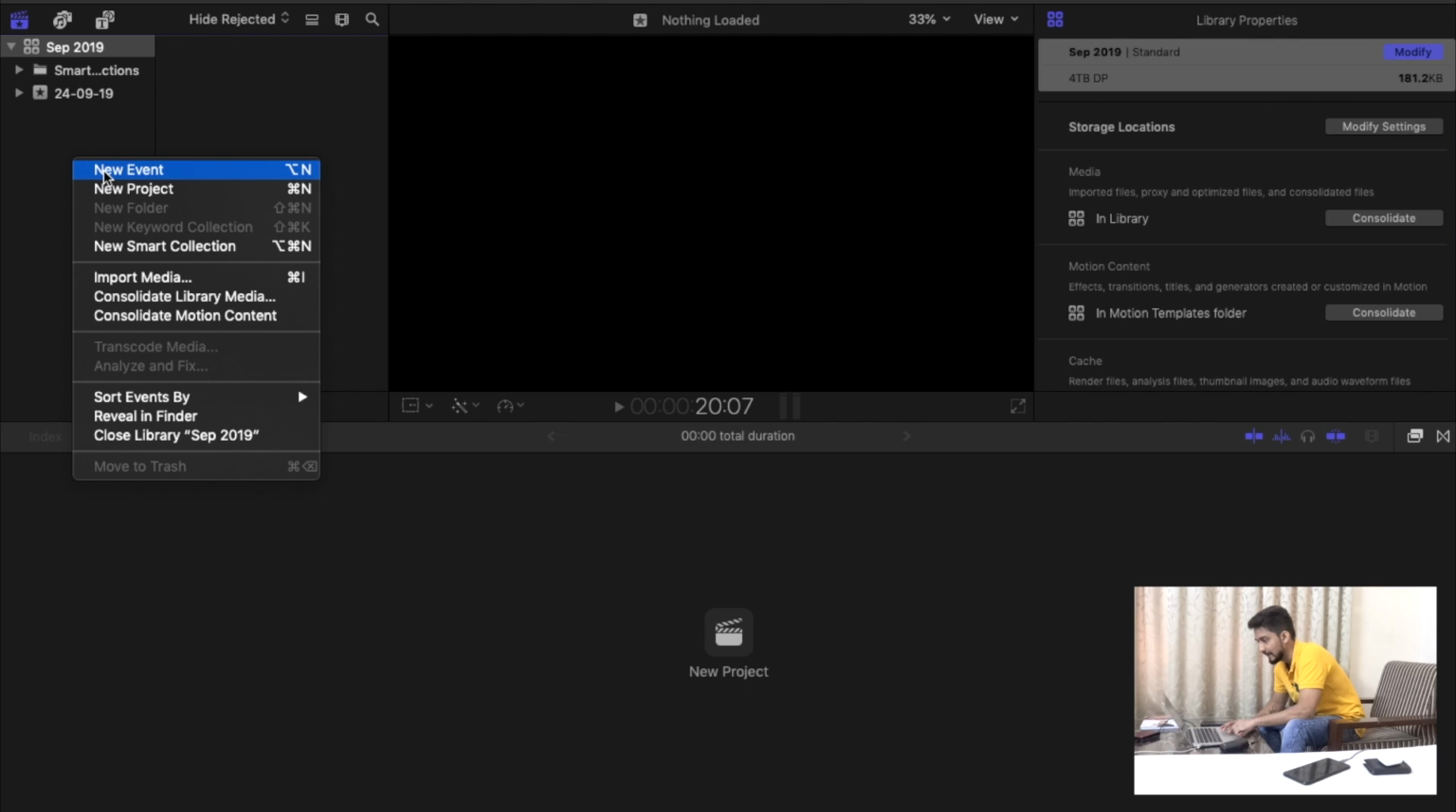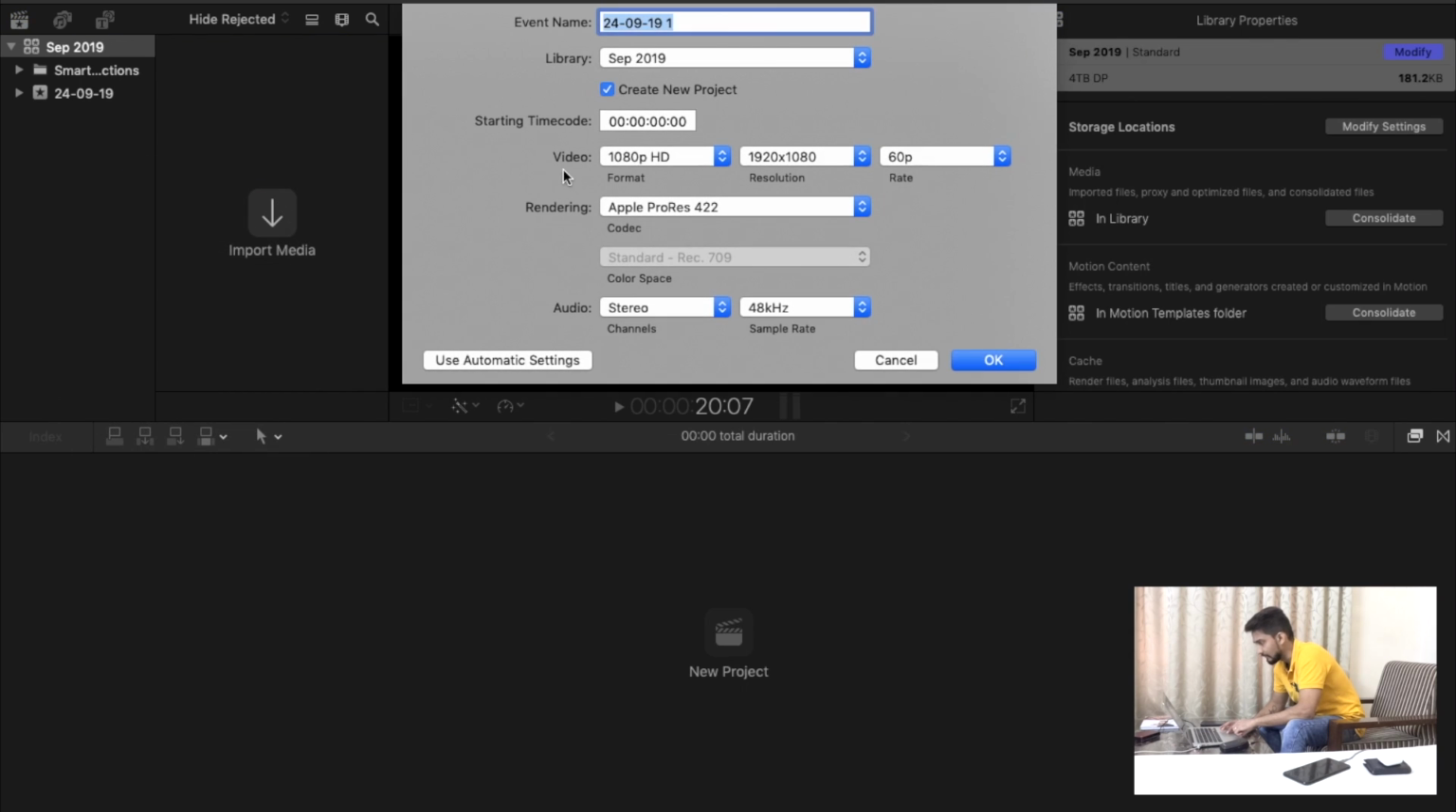So we created library. Now within this library, we'll right click and create a new event, and we'll name this event based on some customizations. Now we want this IGTV. IGTV vertical size is 1080 cross 1920, but this is reverse. By default it is reverse, and this is the size of YouTube, which is horizontal.